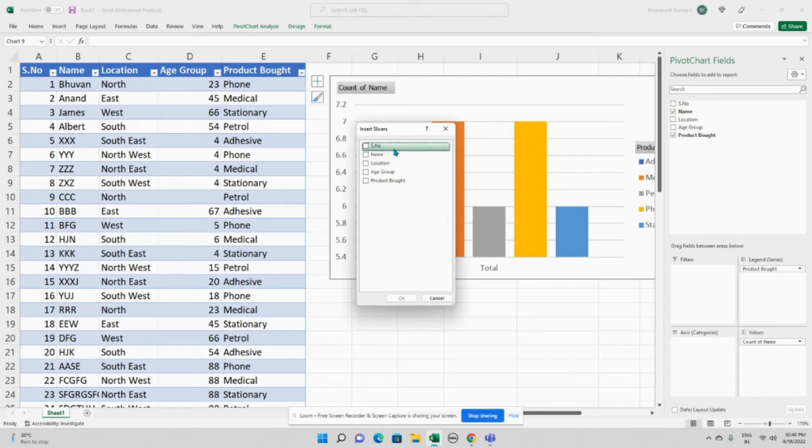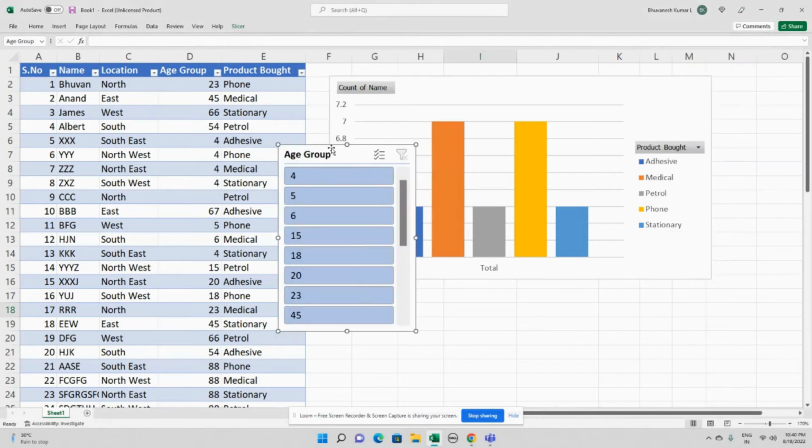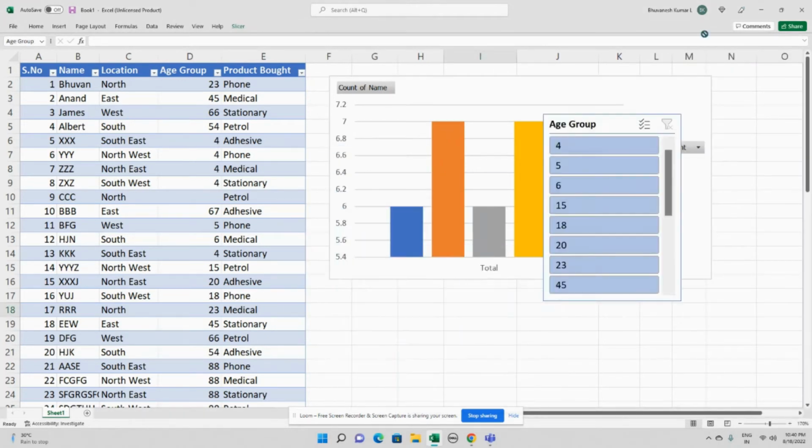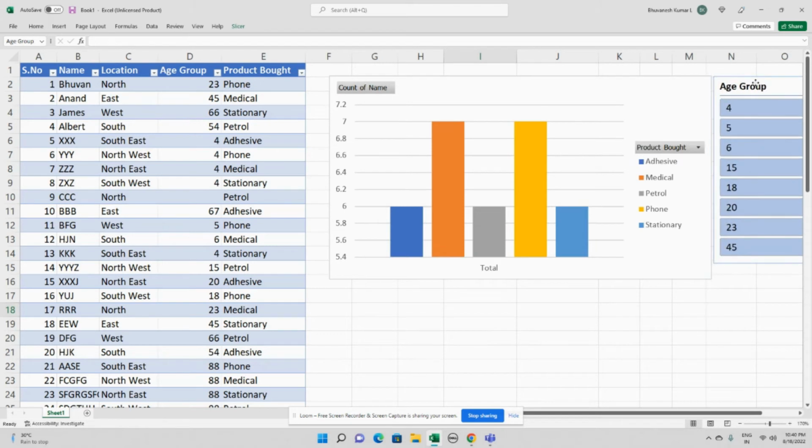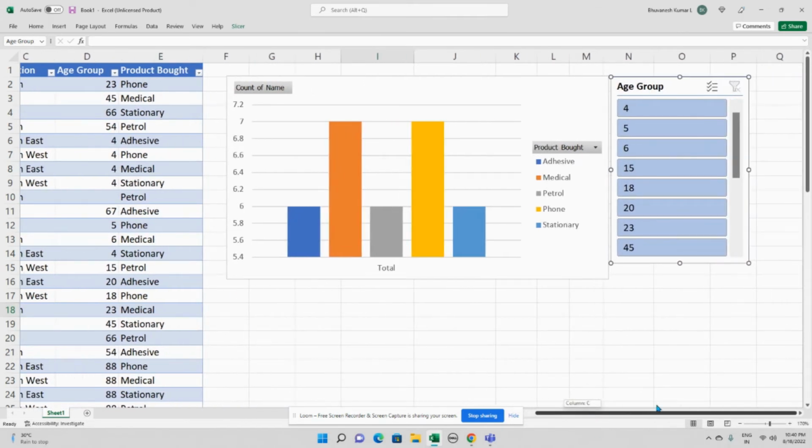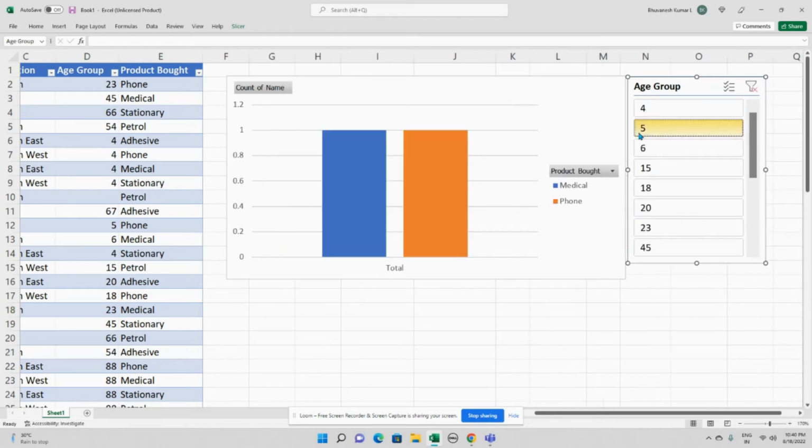Now I want to slice this data by age group. So I'm just clicking age group and selecting OK. As soon as I do it, I'm getting this particular slicer. What it eventually does is, if I want to see, okay, in the age group of 4, what is the product which was bought and how many people are buying this particular product, I just have to click this particular thing.